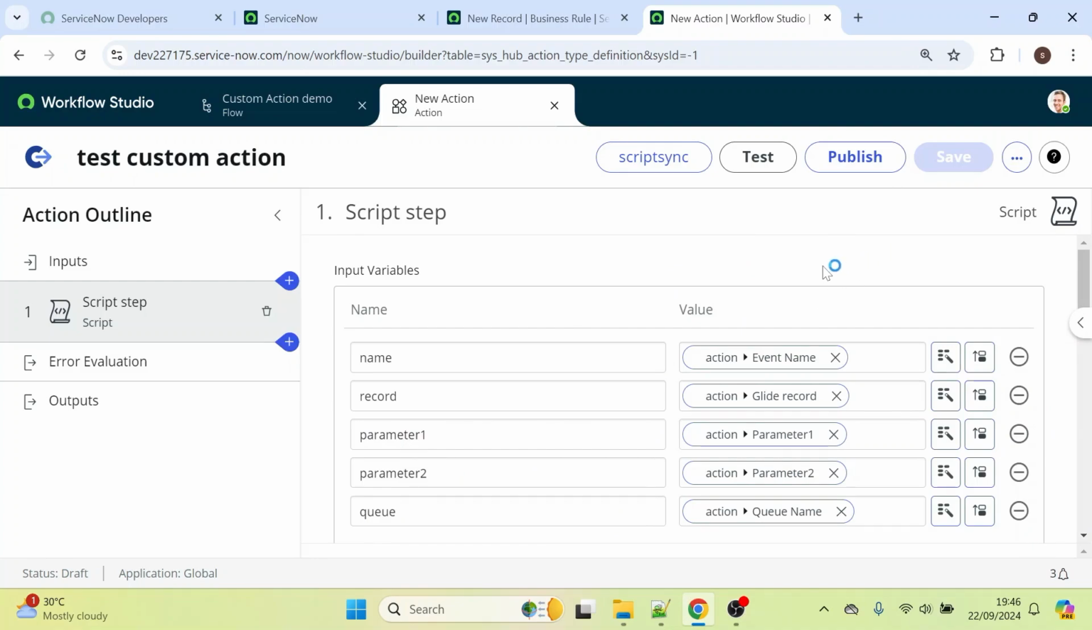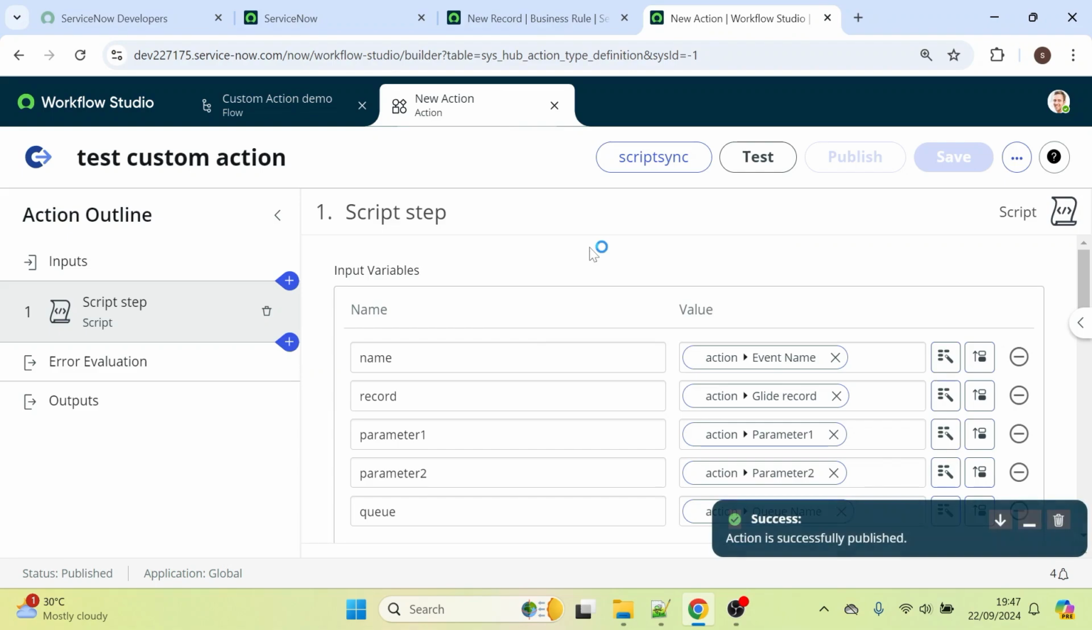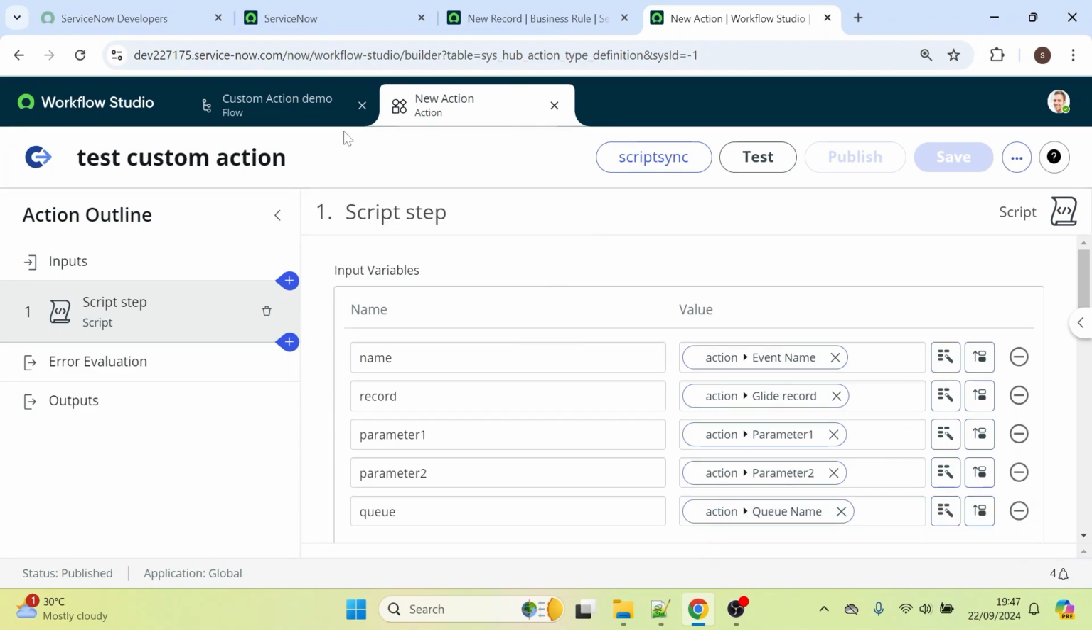We have to remember one important thing guys here. While creating any actions, you have to publish that action. Otherwise it won't be visible in the actions, okay. So let's click on this publish. So we are done with custom action. Now we have to call this custom action in the flow.